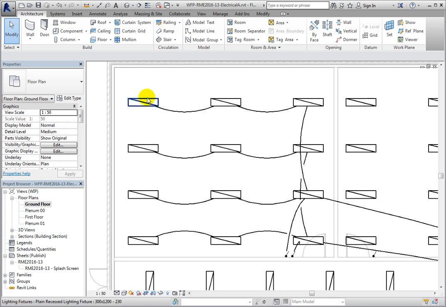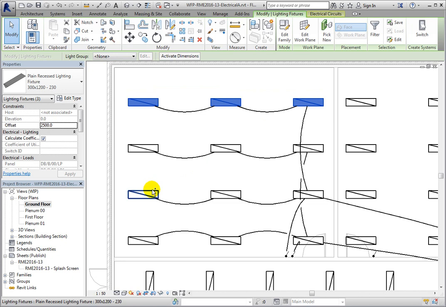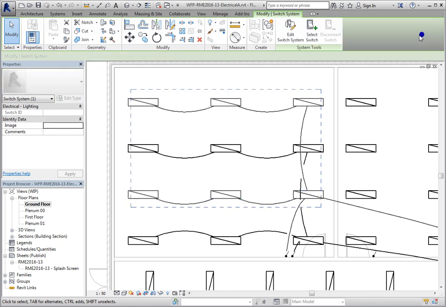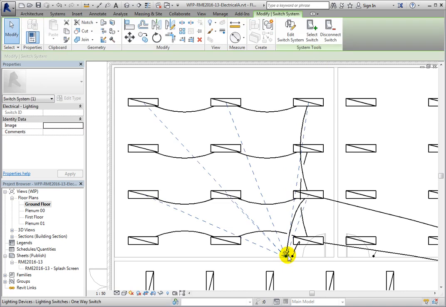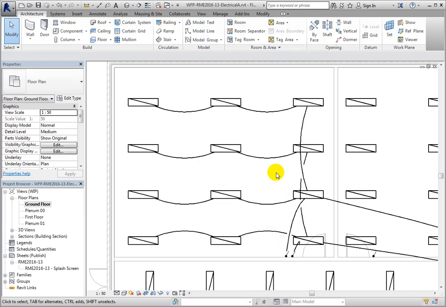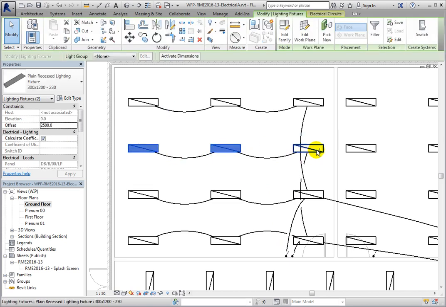Select the first and third rows of lights to define a switch system. Select Switch to identify the associated light switch as shown. Repeat this operation to group the second bank of lights and identify the switch.